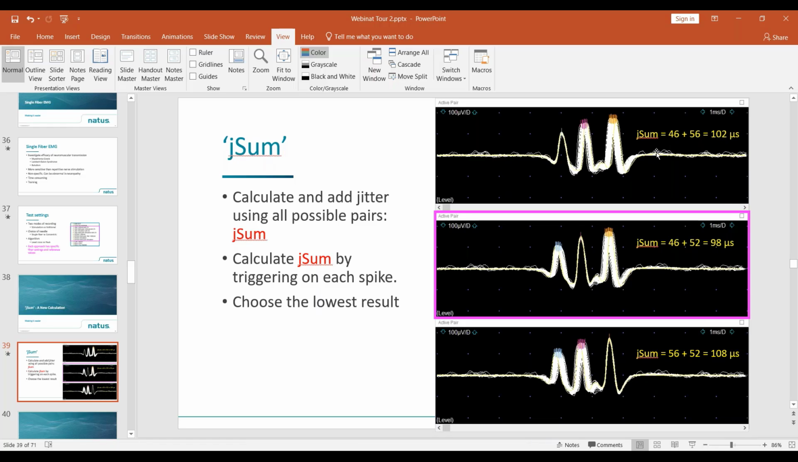This is called J-sum. Notice that if I were to use a different spike for triggering, or rather for measurement of interpotential interval, I can measure jitter between spike 2 and spike 1, spike 2 and spike 3. Again, jitter between 2 and 3 is 52. Jitter between 2 and 1, as we saw earlier, was 46. But this gave us a lower J-sum value, 98. And if I trigger on this spike, now it gives me a J-sum of even 108.